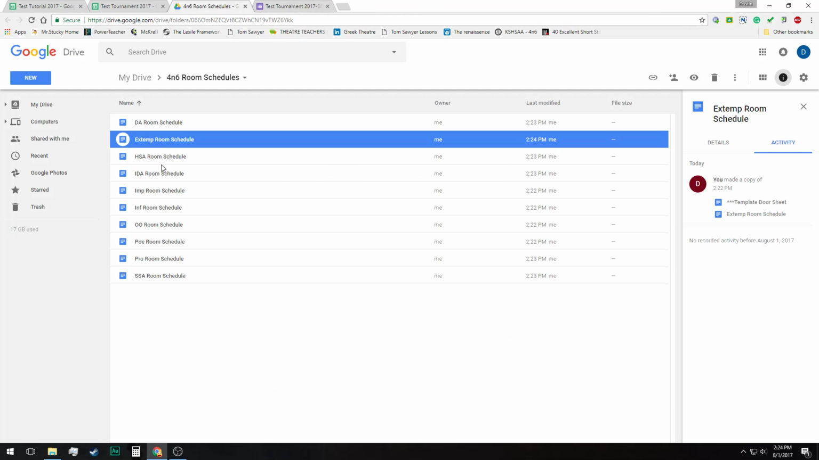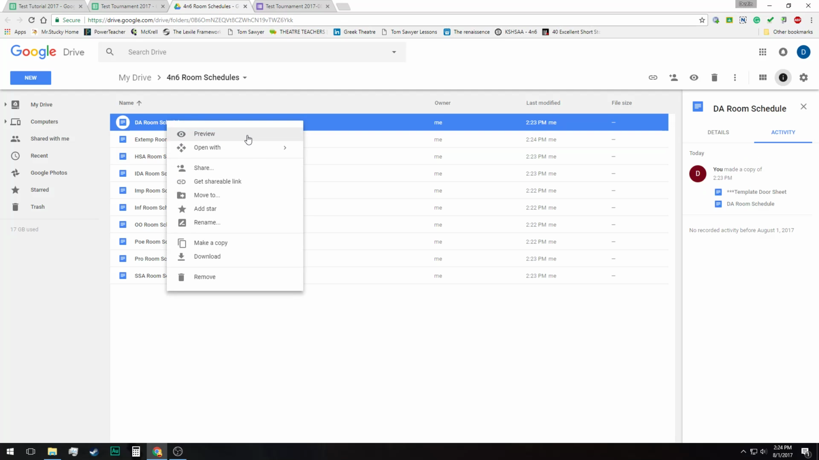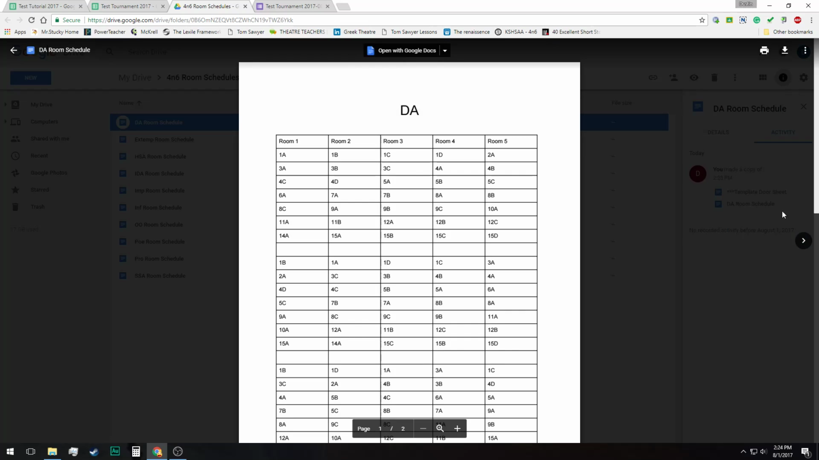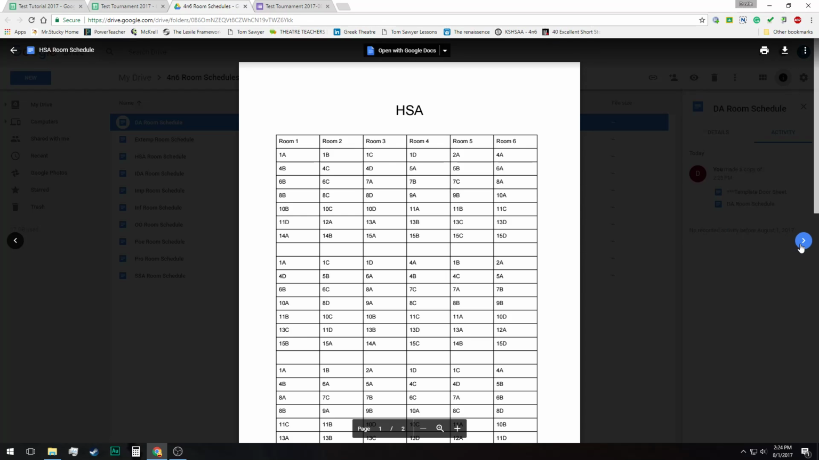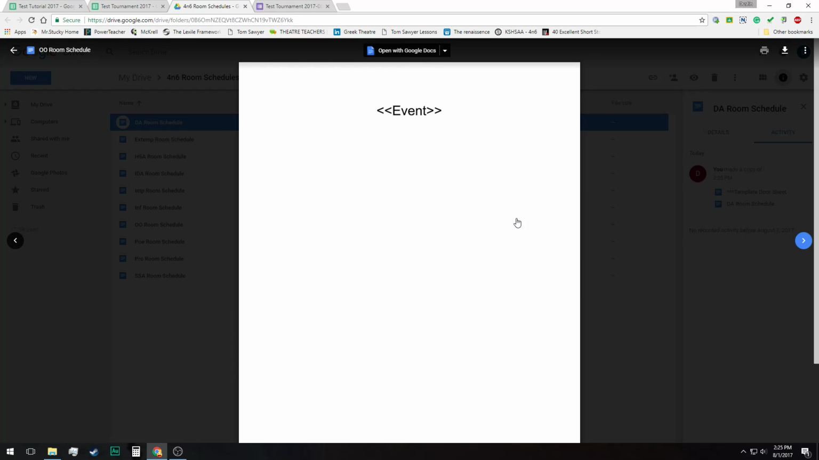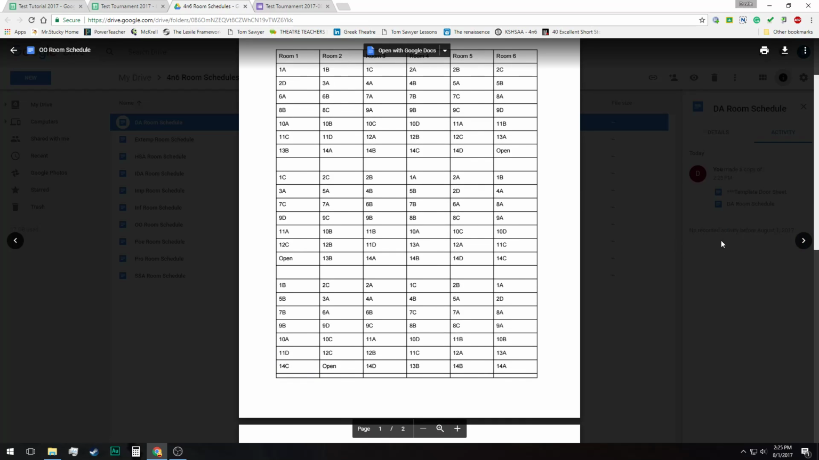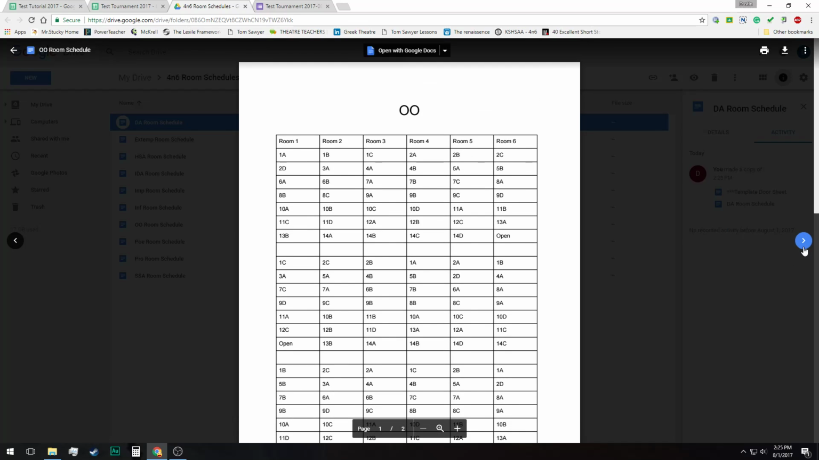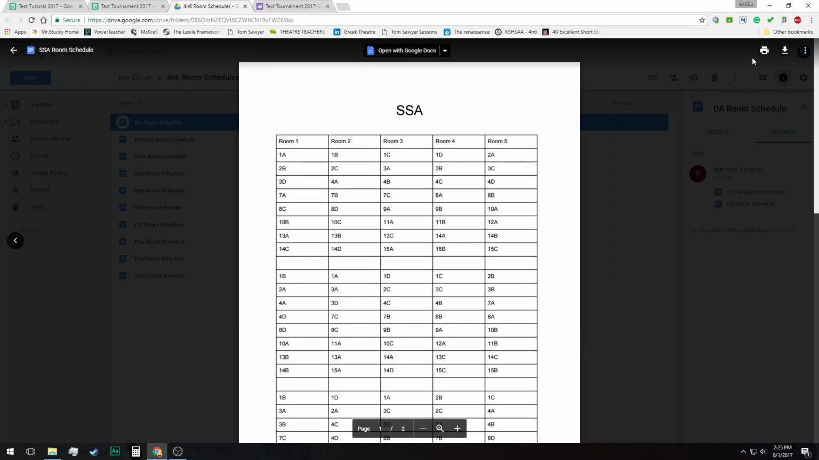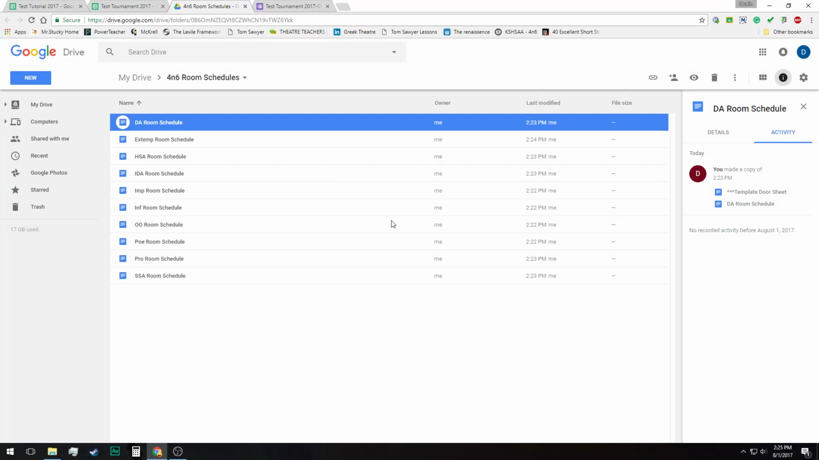All right, so I'll go ahead and close out of that. I'll click through real quick and just show you what each one of these looks like. And the reason that it's popping up with that event with the indicators on each side is that's what the template that it uses to generate these looks like. So, all right, so that's what those look like.